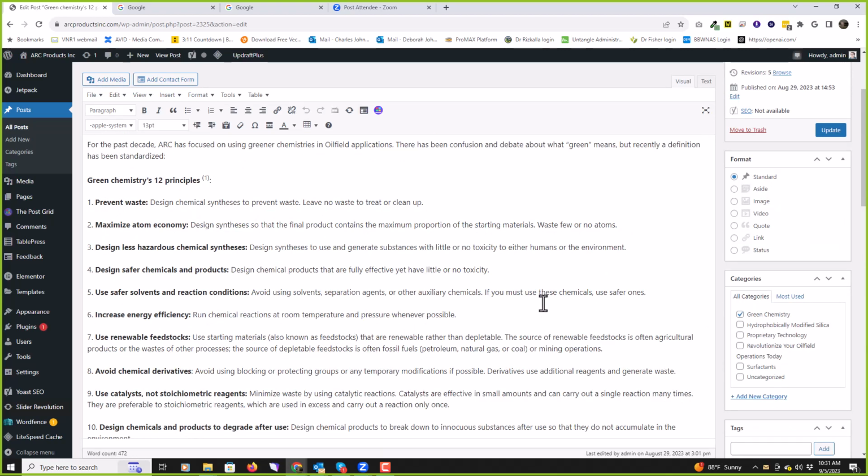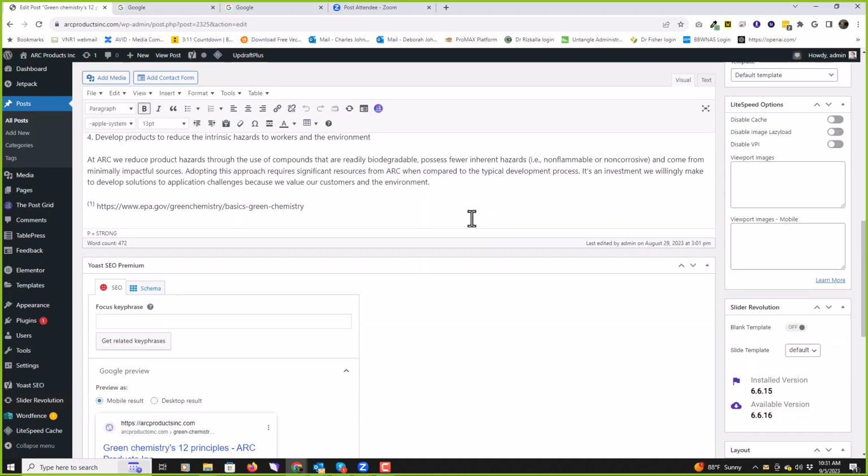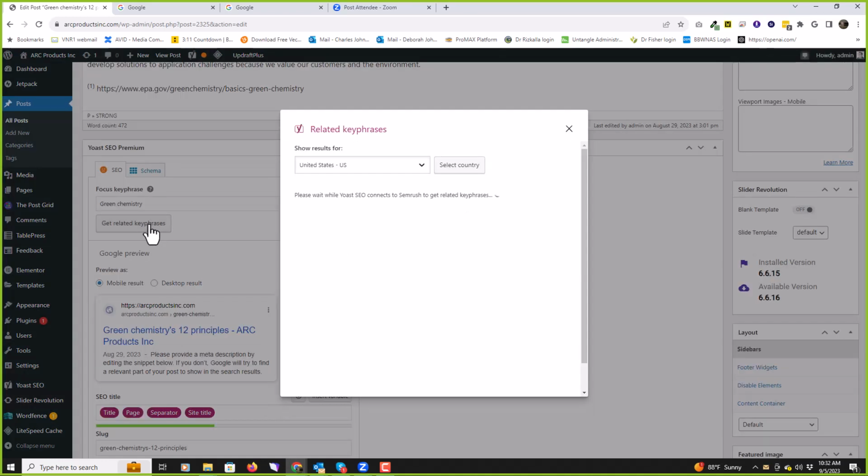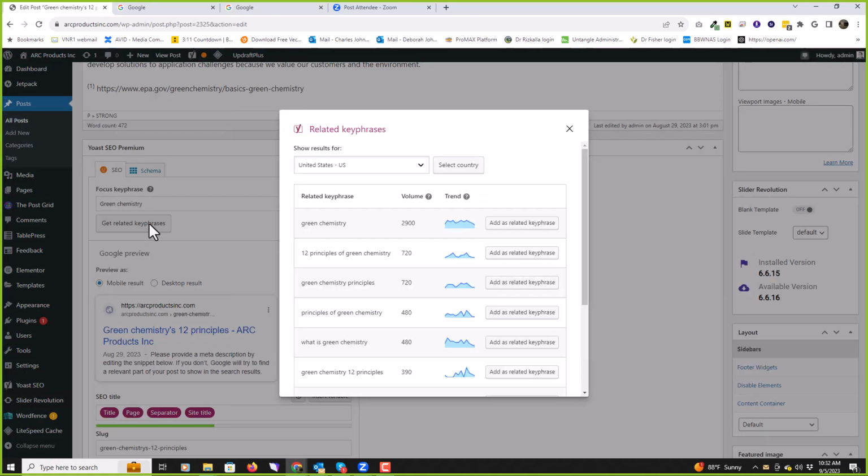So you could use green chemistry, right? Renewable green chemistry, that is a really good one there. So I'm just going to do green chemistry and copy that and go down here to the focus key phrase. Now this is interesting stuff. Watch this. So if I hit paste, now I can hit get related key phrases, and I can do up to 4. So it will automatically generate them.